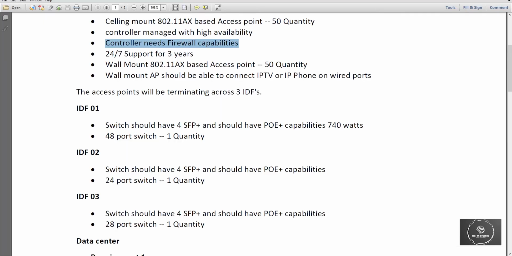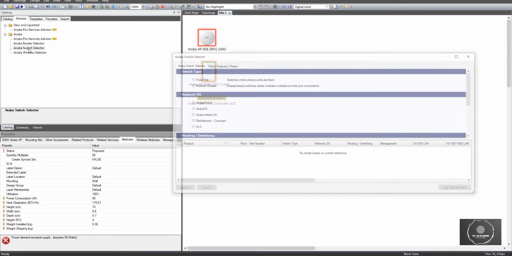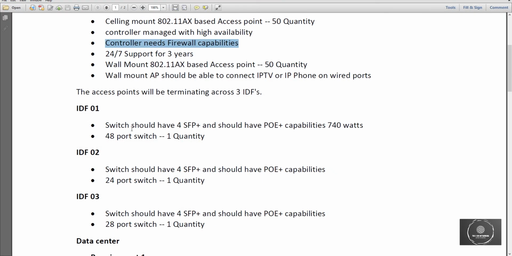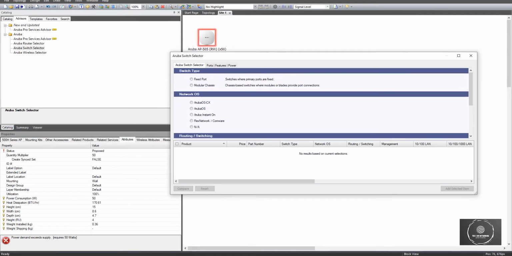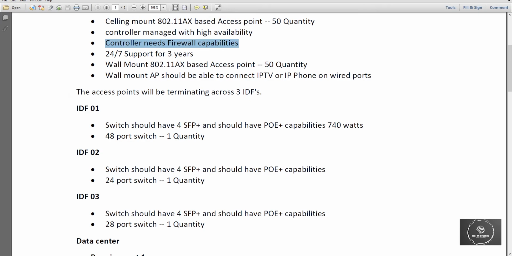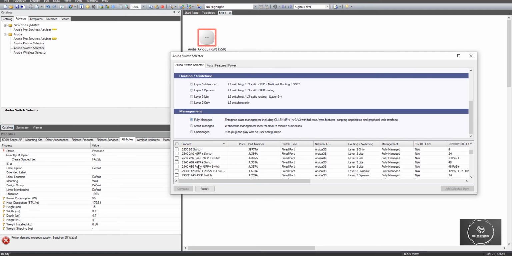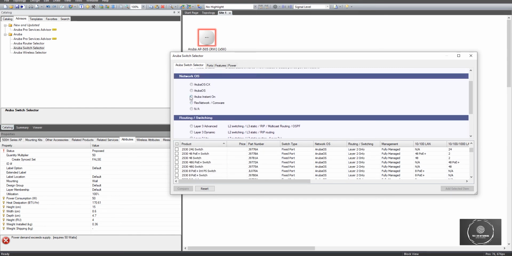Now let's go back to the advisor, switch selector. The switch should have 4 SFP plus and PoE plus capabilities, 740 watts for a 48 port switch, and the same without 740 watts for a 24 port switch. Great. So now we are just going to select the type of switch that we need. We need a fully managed switch. You will get so many switches, so it's now your way of looking things up.